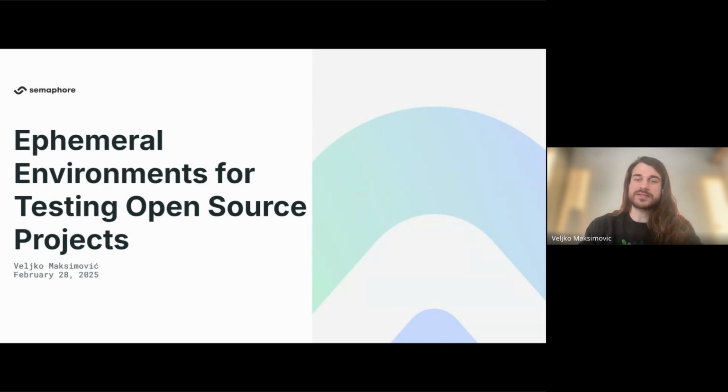I'm an engineer here at Semaphore, and today I will be talking about ephemeral environments. In the past year or so, we went through a lot of changes in order to make our application open source. And one of those changes was an update of the testing process so that we can make sure our app runs on any environment our users might have.